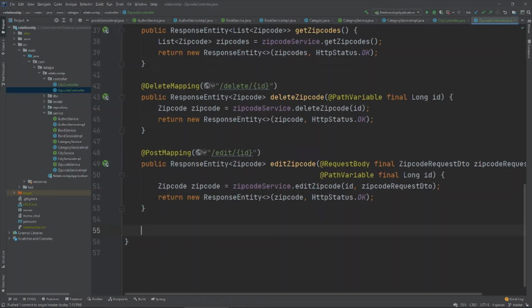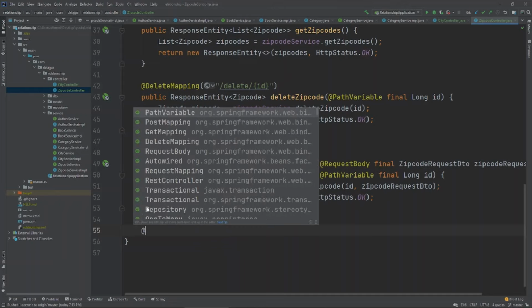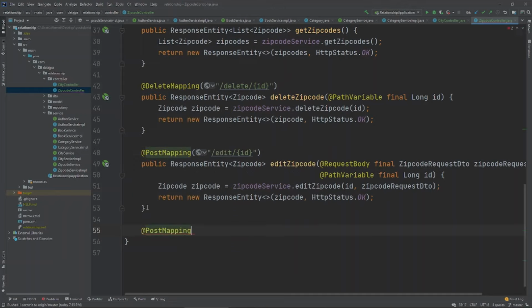Our next endpoint will be the add city endpoint. So post mapping, add city, with city ID to zip code. And then the zip code ID.